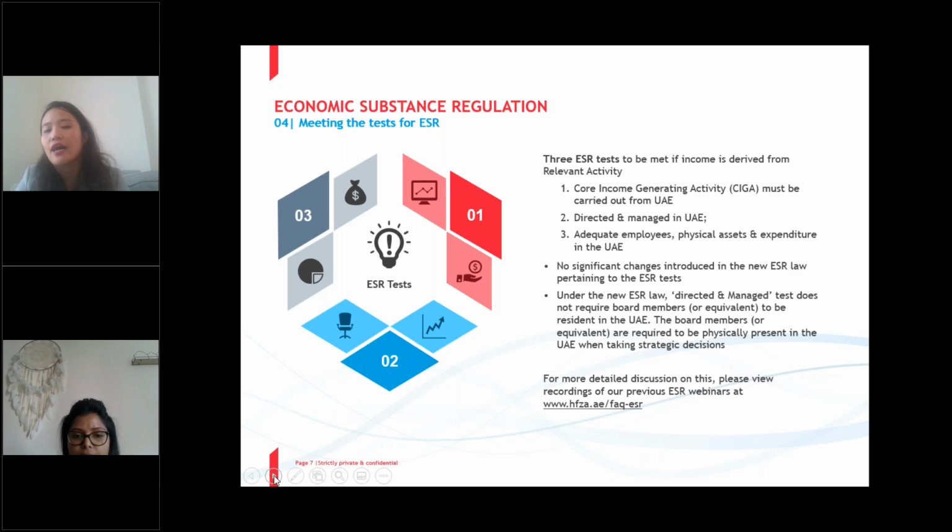So there are three tests that are required to be met under ESR. The first is that the core income generating activities of the relevant activity indicated must be carried out in the UAE. An example of a core income generating activity is a distribution business. You are purchasing goods from a foreign connected party and subsequently trading with these goods. A core income generating activity could be as simple as taking orders, maintaining the inventory in UAE, and managing the logistics of these inventories that you are purchasing and subsequently trading. So we are looking at the core activities that are generating income as a result of those relevant activities, and that needs to be carried out in the UAE.